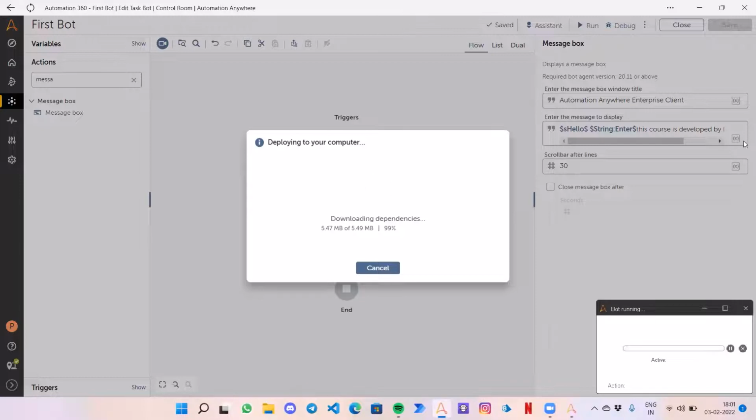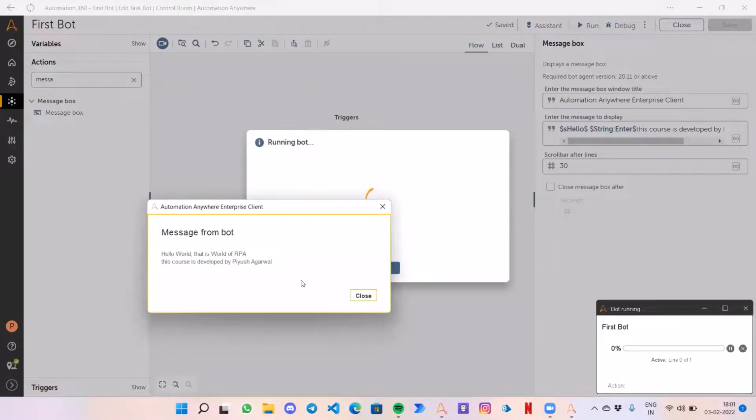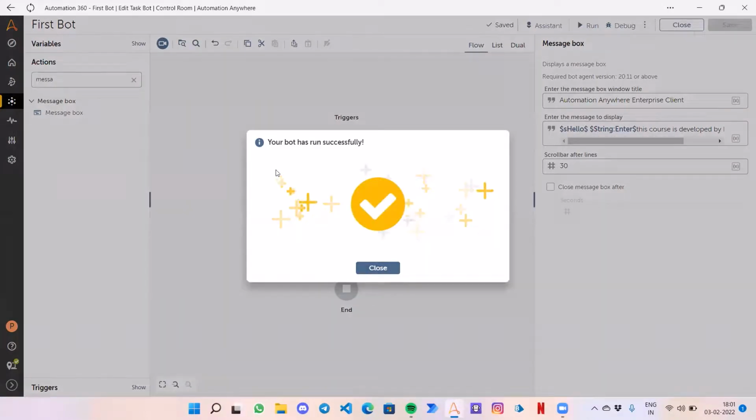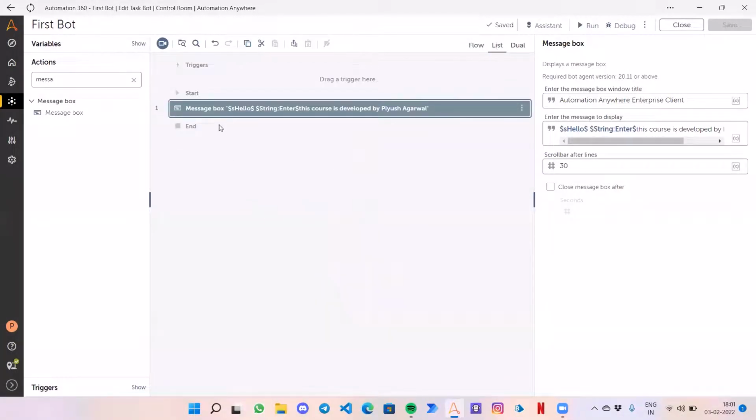So this bot running is the Automation Anywhere bot agent which is working. And as you can see, this message pops up, and it shows our content. Hello world, that is the world of RPA. This course is developed by Piyush Agarwal. I will click on close, and it says your bot has run successfully. A glamorous message appears on the screen. So if we see this in the list view, this is again just like a message.